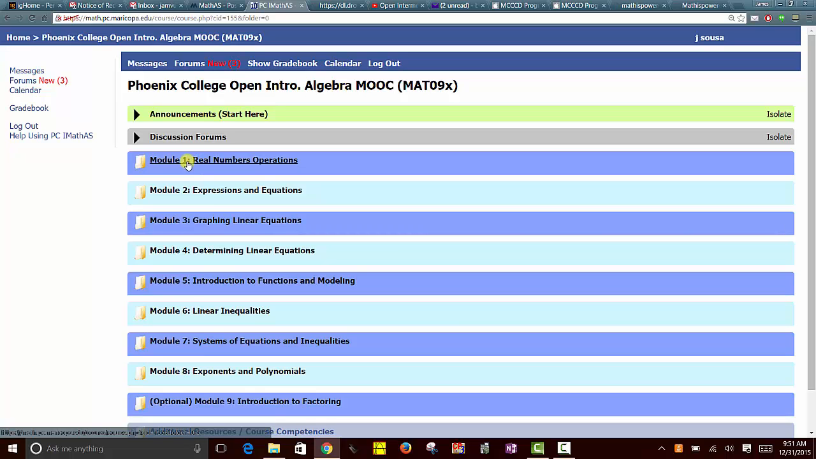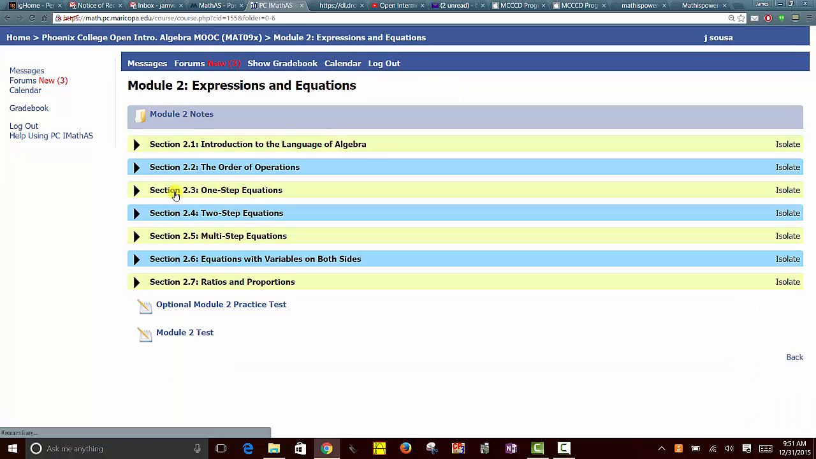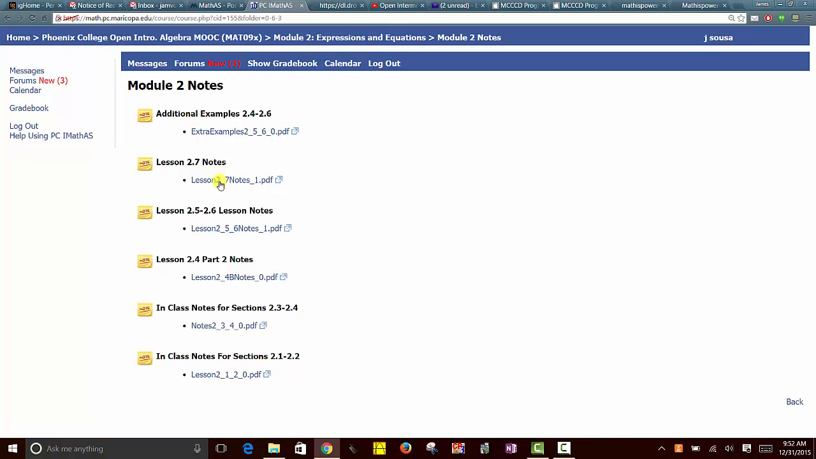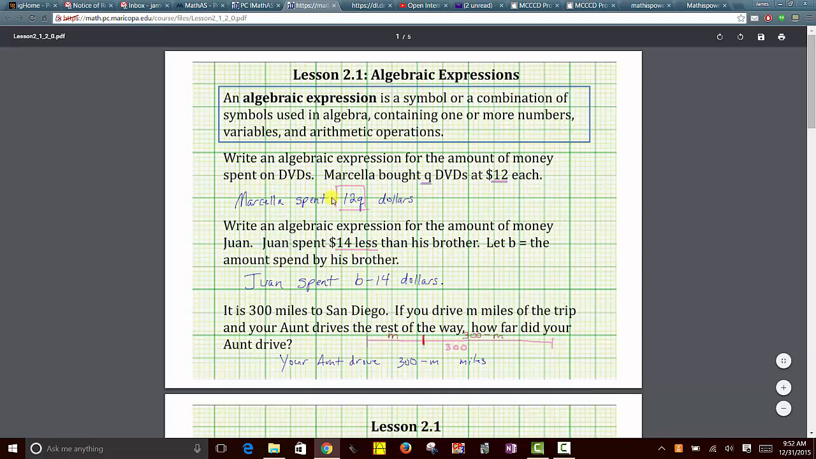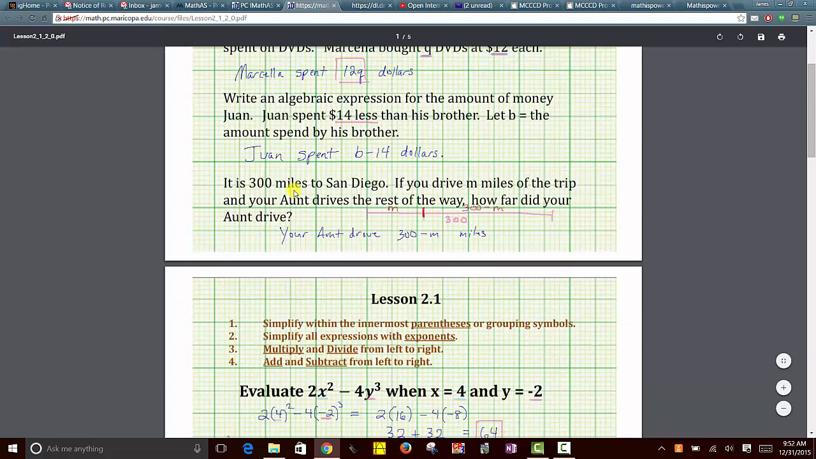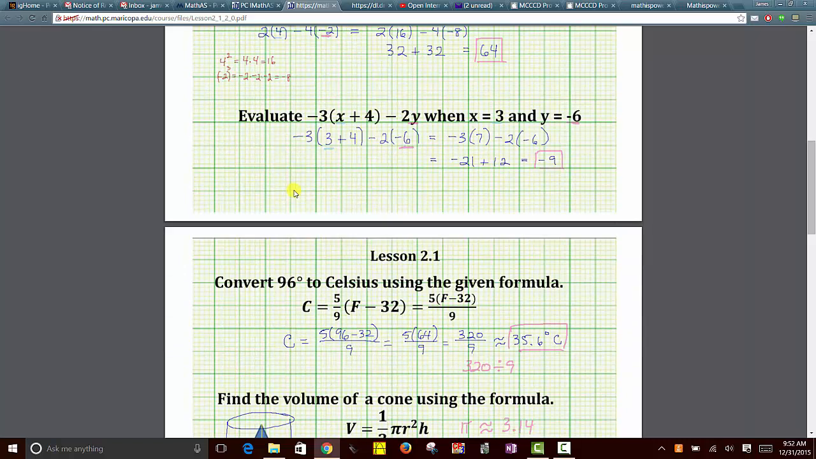Each module is organized in the same way. So if we click on, let's say, Module 2, each module is similar to a chapter in a math textbook. Notice at the top of the module folder, there is a folder for notes. If we click on the notes, you may find these links helpful. These are links that I've used for classes that met in the past. So if I click on lesson 2.1 or 2.2, there's a PDF file of examples and answers that I've worked out in class.